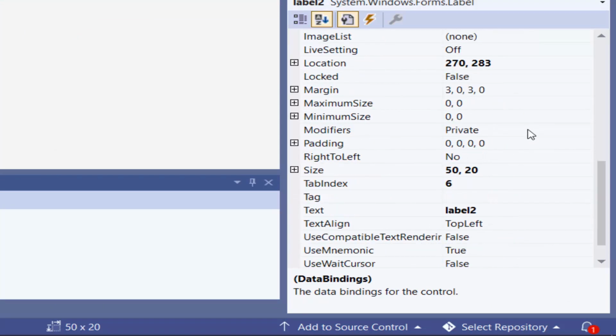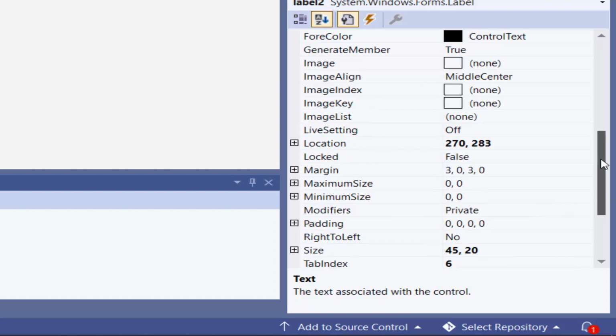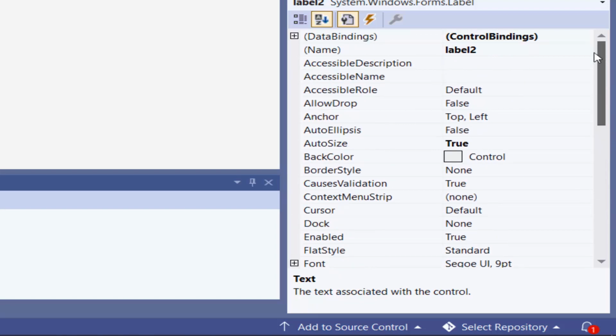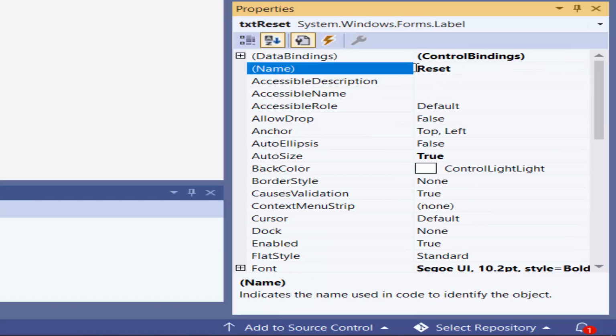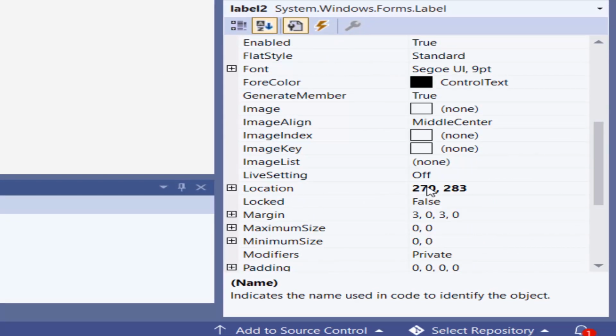I'm going to insert a label and modify its text as reset. The purpose of this label is to reset the content of username and password. I'm going to change its name as LBL reset. And I'm going to modify its font style and size.